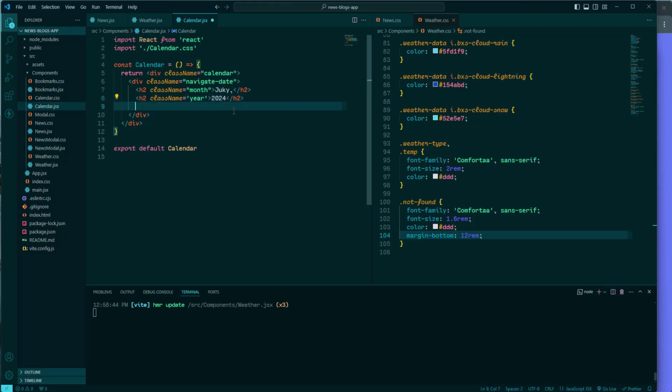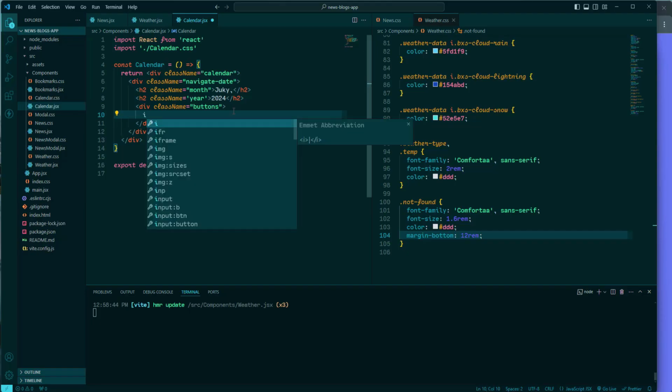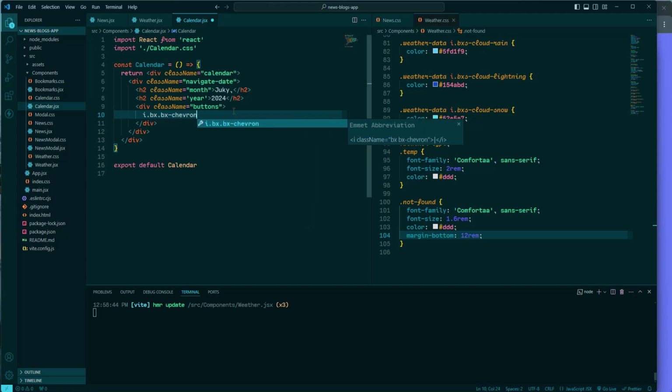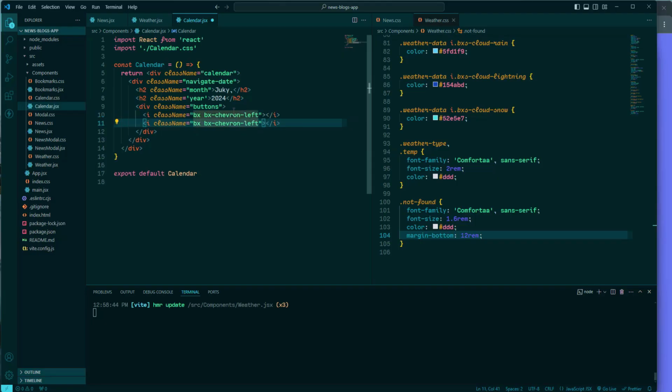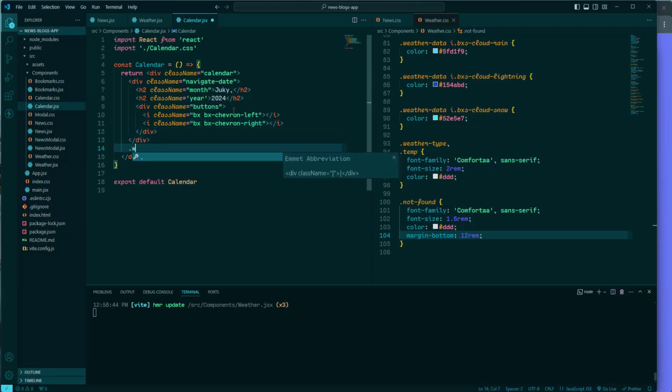After that, I'm going to open div element with the class name buttons. This div element will include two buttons for navigating the dates. In this case, I'm going to use Boxicons library. So let's open i element with the classes bx, bx-chevron-left, and then we need bx-chevron-right. After that, I'm going to open another div element. It's going to be weekdays.